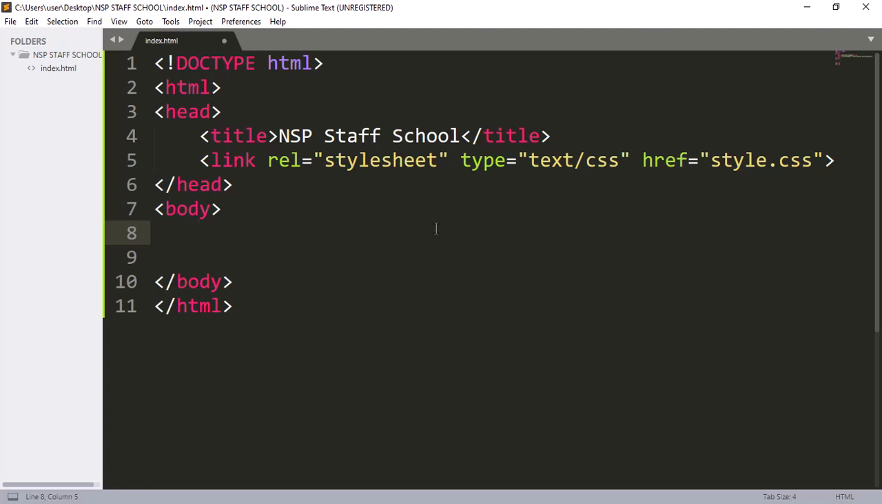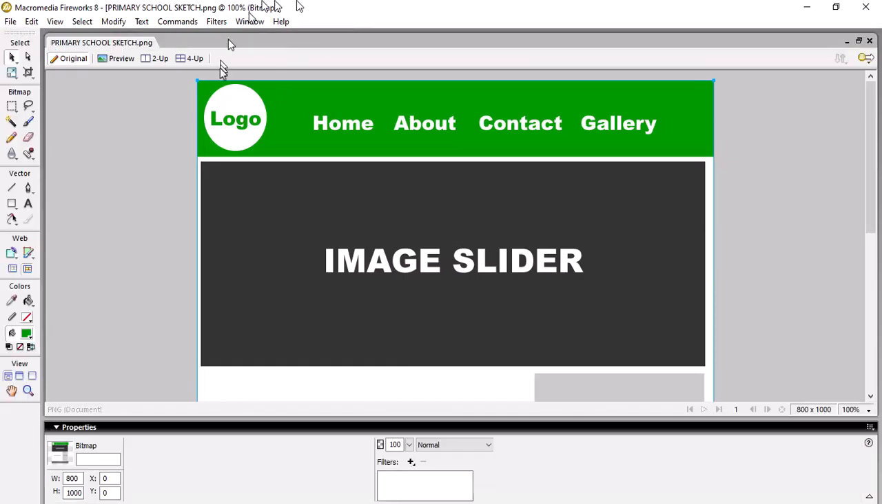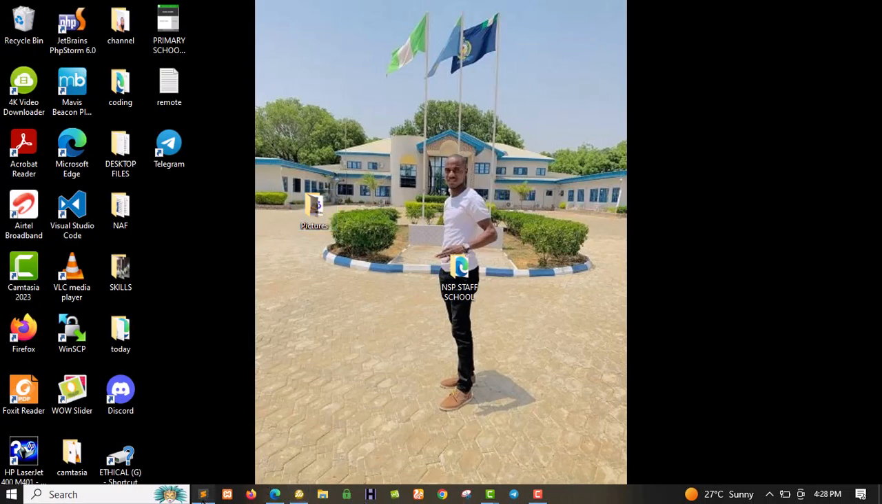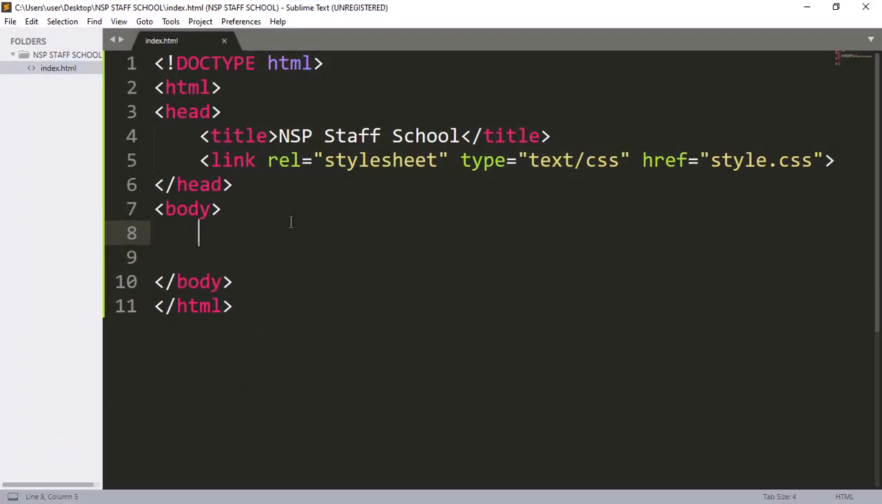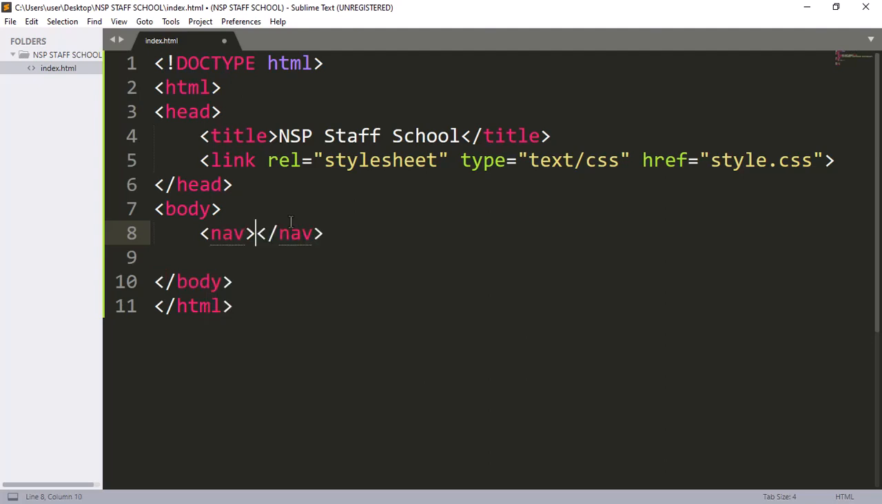So from our design, let's check out our prototype. From our design, the first thing we're seeing here is actually the navigation menu, where we have the logo and the navigation items. So now I need to just take care of this. To do that, let me go to my page. Now I just need to open it. I'm going to open a tag called nav. This is the navigation. And this nav, I'm going to give it a class of navbar.